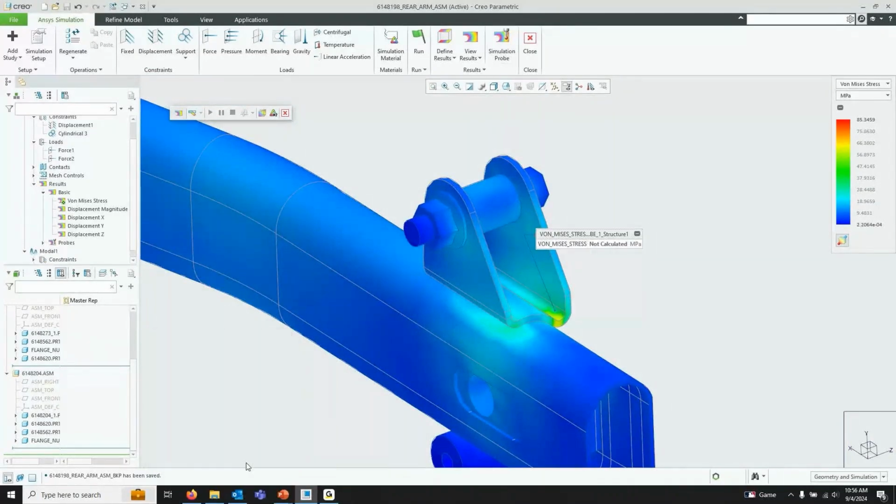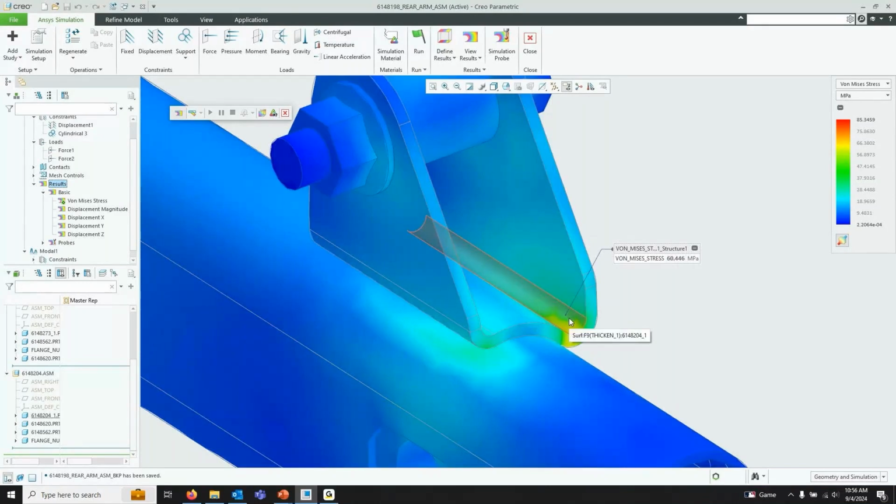You'll notice that it says not calculated. All I have to do is just right-click the model tree over here and update results. You'll see the simulation doesn't have to be rerun. It just has to, for whatever reason, pull the results for the probe that I selected. So we can see the maximum on this surface right here is about 60 megapascals.